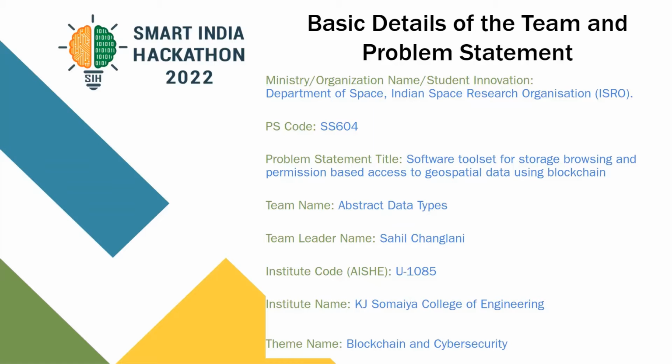Our team name is Abstract Data Type. The problem statement which we have chosen, which belongs to the theme blockchain and cybersecurity, is a software toolset for storage, browsing, and permission-based access to geospatial data using blockchain. This problem statement was proposed by the Department of Space, Indian Space Research Organization, or ISRO.